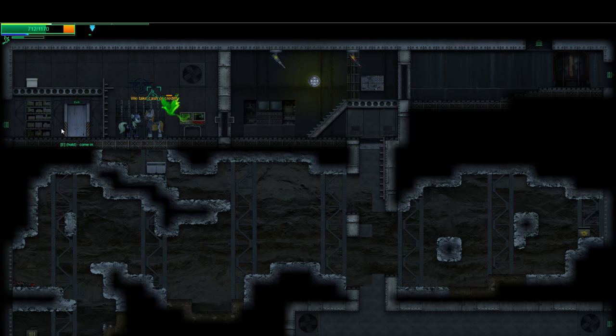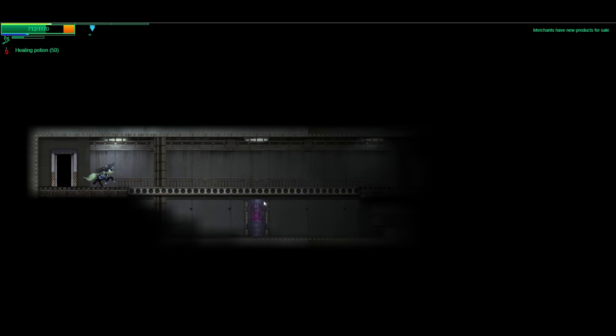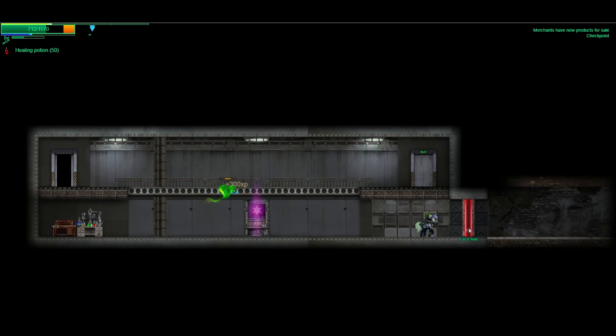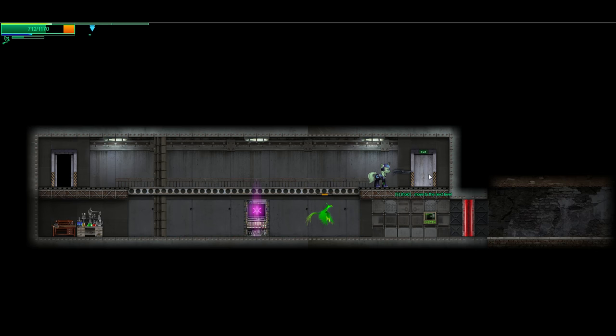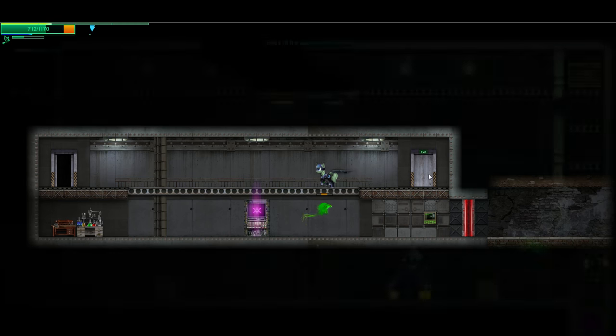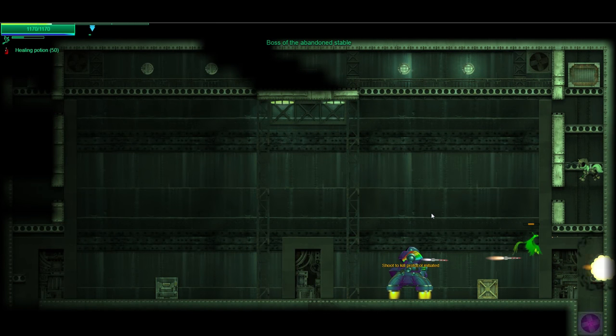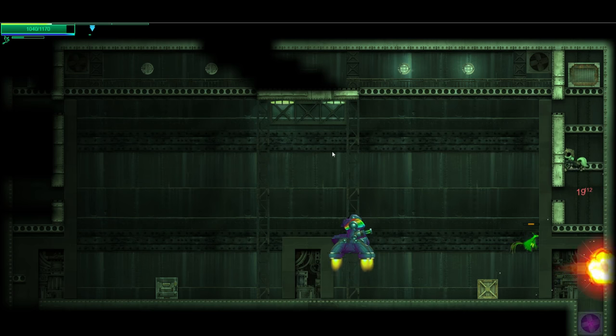All the way down here. You go in here. And you gotta do another boss before you can use the key to get out here. So to do that, you go in here, go to the next level, keep going, exploring until you find it. And here we are at the boss of the abandoned stable.